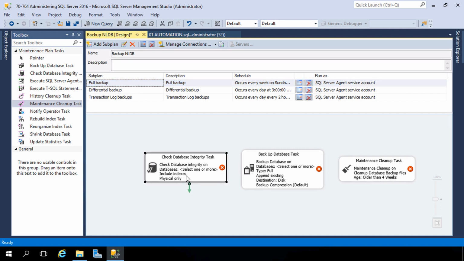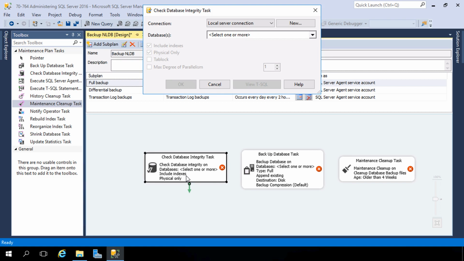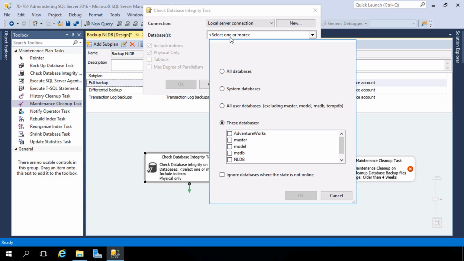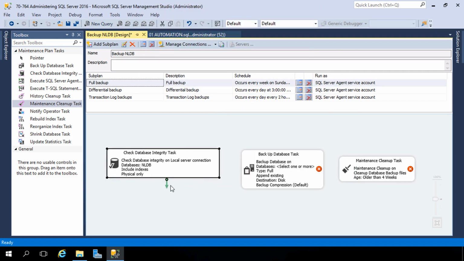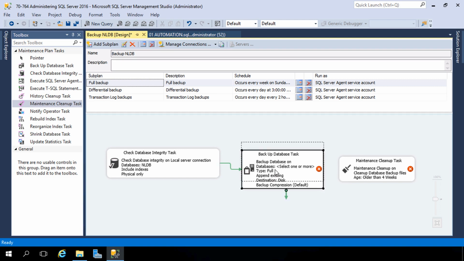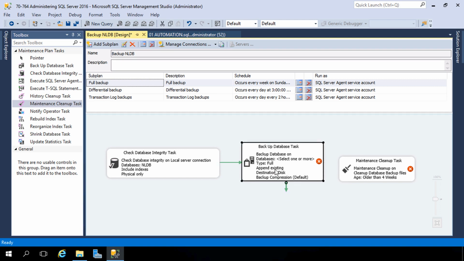So let's go ahead and configure each one of these individually here. Our check database integrity task, we'll stick with the defaults. All we're going to do is just choose our database there, hit OK and hit OK, and that's done. Look at that. Now let's drag this line to connect it up to there. So this is going to run first. Then if it's successful, that's what the green line means, it will run the backup database task. Let's go ahead and configure this one here.